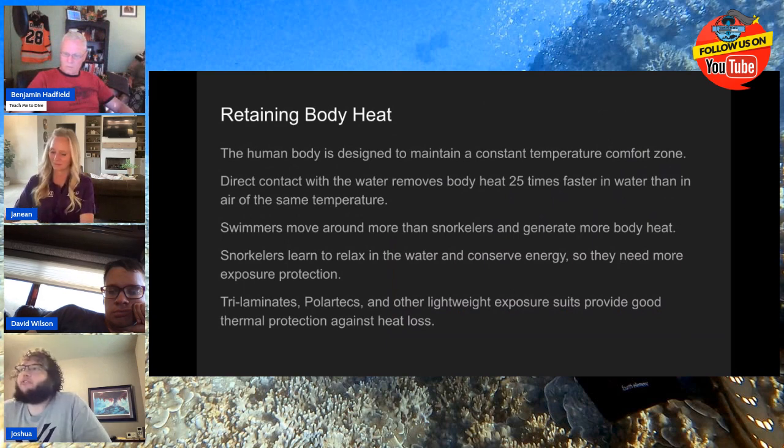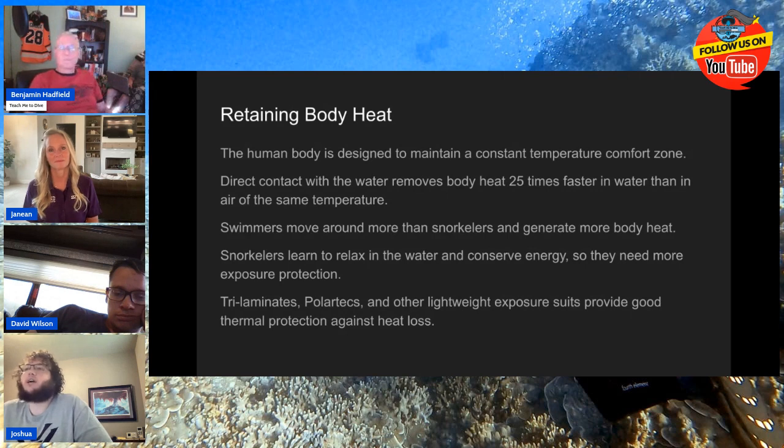And a big thing for snorkelers, unlike swimmers, is that swimmers might be fine because they're constantly moving, swimming around, doing laps. Whereas with snorkeling, you really just want to stay there and enjoy the water, so you're not generating the body heat that swimmers would be generating. So you really want to make sure that you are wearing a wetsuit and protecting your body heat so that you don't go into hypothermia.